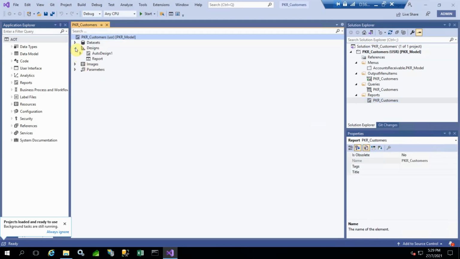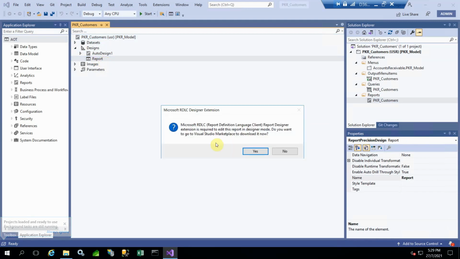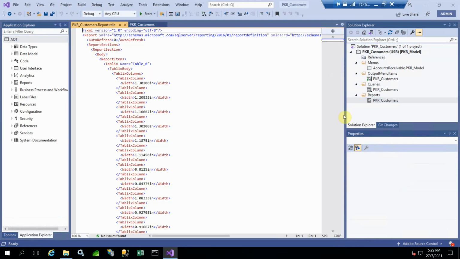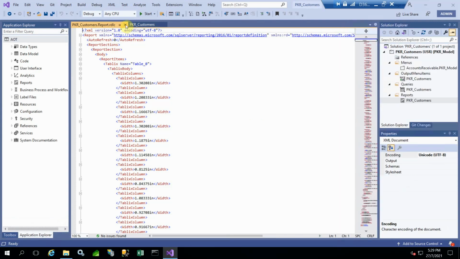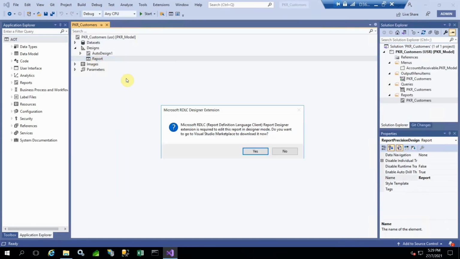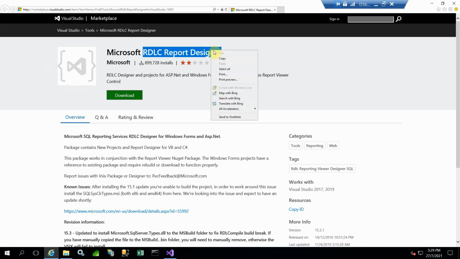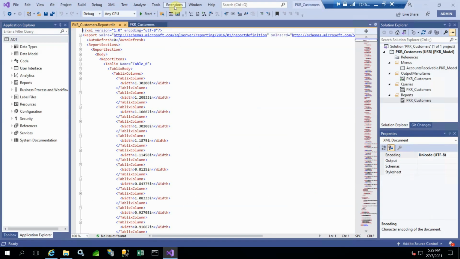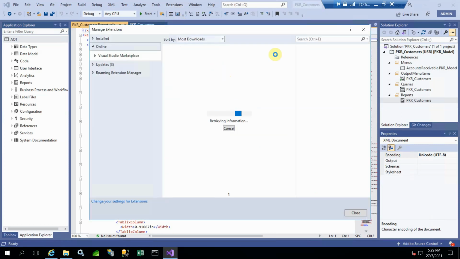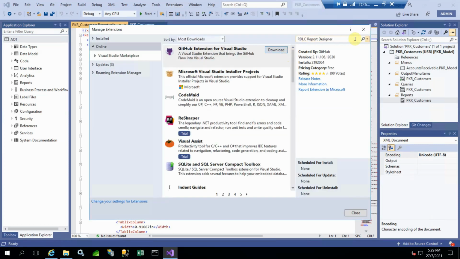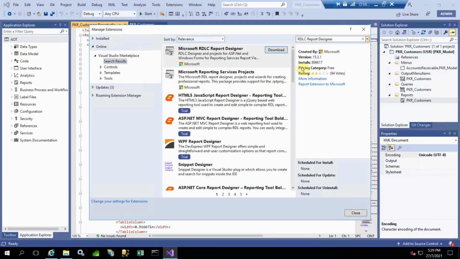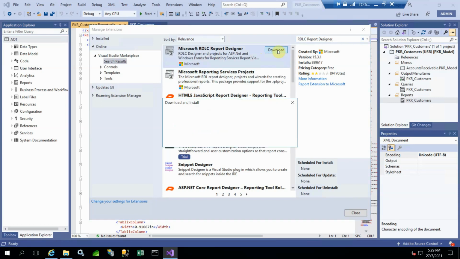Now I will open a report and edit the designer, but it will say that the RDLC report definition designer is not available. It will open as an XML. So the report definition language client is not available. It will let you go to a download link in the browser, but please don't download from that link. Instead, go to the extension, copy paste the name, search for the extension, and download and install. That's it. This Microsoft RDLC report designer needs to be installed. No need to install the other one.